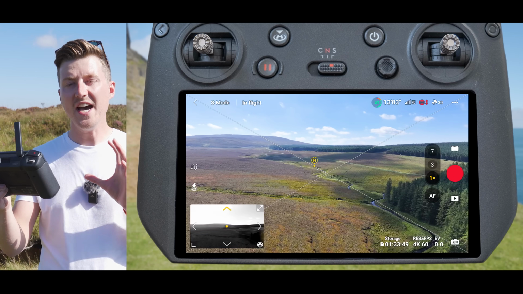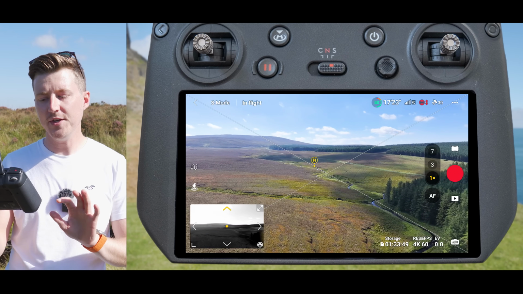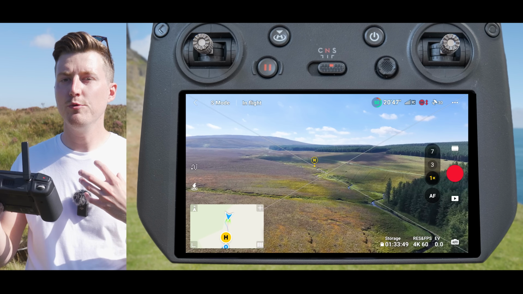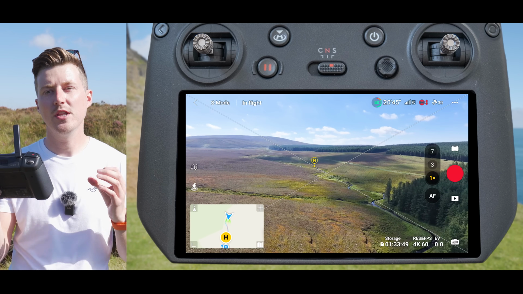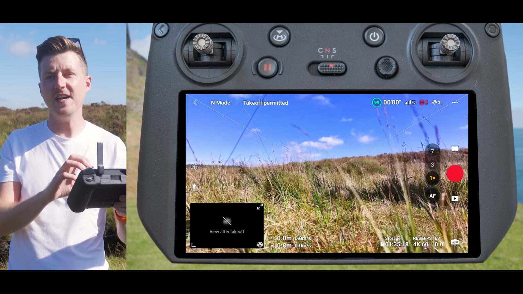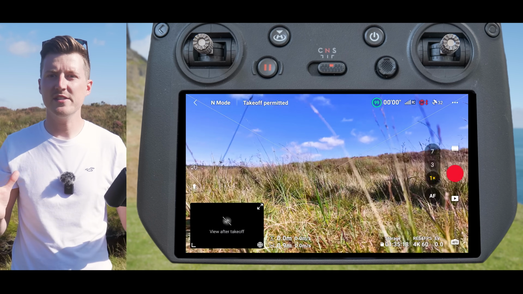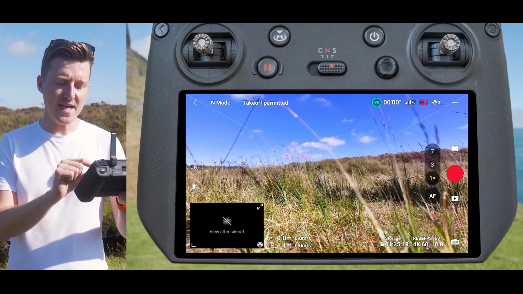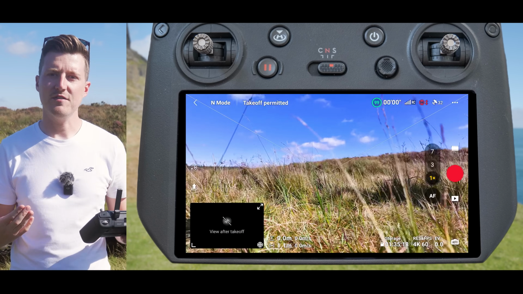And lastly, if at any time you want to get back to the map view, you simply swipe from right to left on that Vision Assist view and you will now get the map preview on the bottom left of the interface again. Now, something to be aware of is that this Vision Assist function only works after you have taken the drone off. If your drone is on the ground, you will see a message saying view after takeoff. So if you want to use this feature, you must take the drone off.